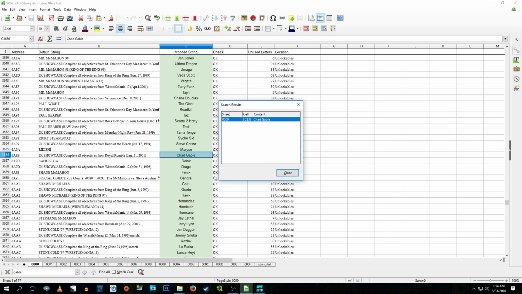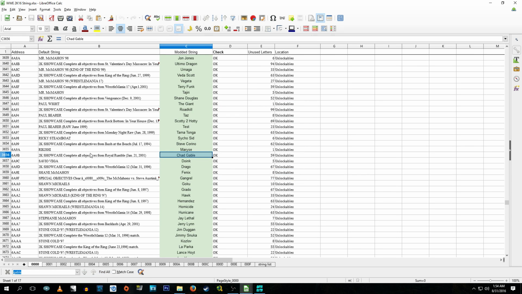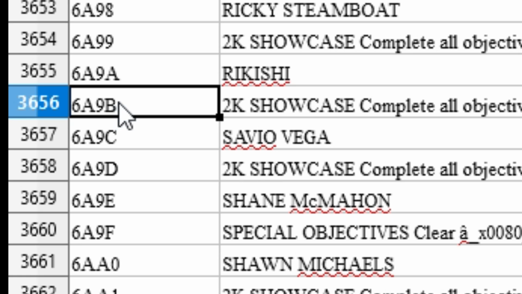listed. And here we see it is 6A9B. Alright, 6A9B. So we're going to remember those 4 digits. We're going to bounce back over to Waverider's data editor.